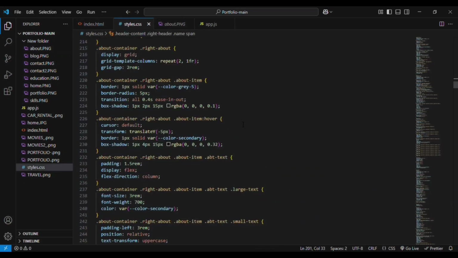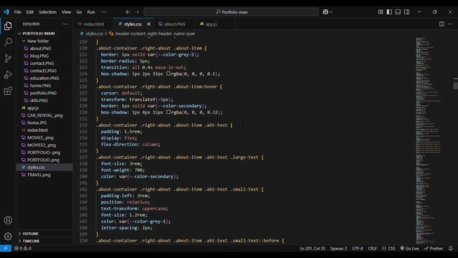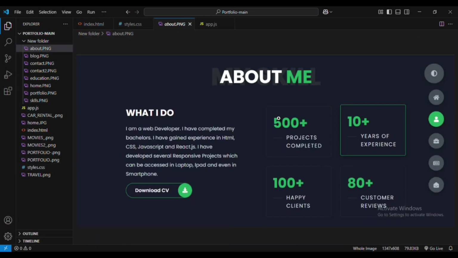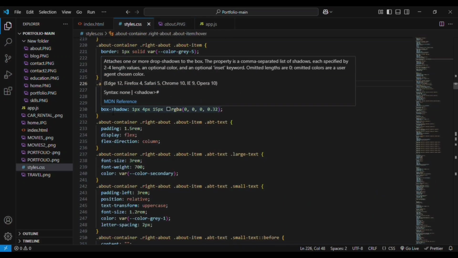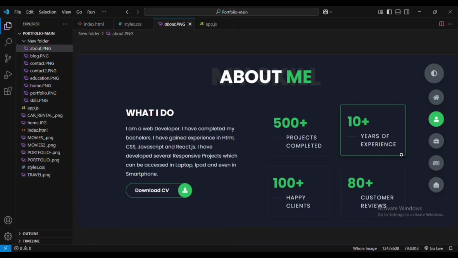Then we have the about item. For that, a one pixel solid border is given to it. You can see the gray border, and then whenever you hover onto that item, a box shadow effect is added to it, and we are changing the border color to the secondary color. You can see the border color is changed to green, and you can see a box shadow effect around it. It gives a 3D box look.